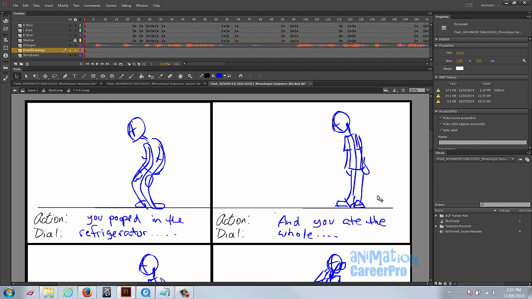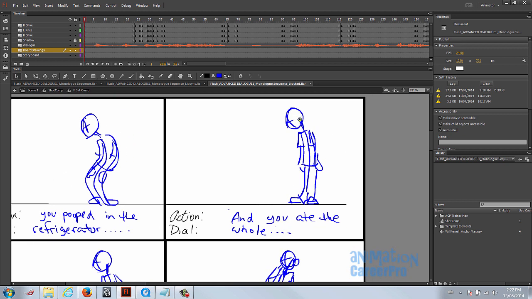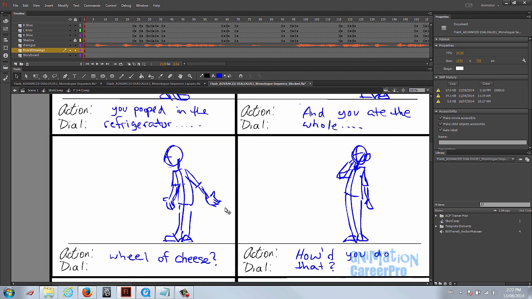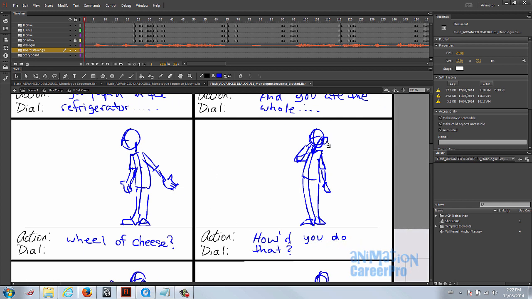Very roughly, just sketch out the character's poses like I've done here. So you can see here I wrote in some of the dialogue. "You pooped in the refrigerator," and I have him sort of hunched down with his hands on his knees as if he's looking at a dog in the room over here. "And you ate the whole," and then I have him straighten up. "And you ate the whole wheel of cheese." So I just had him gesture as if the wheel of cheese is in another part of the room. "How'd you do that?" And then I had him grab the back of his head like he's thinking.